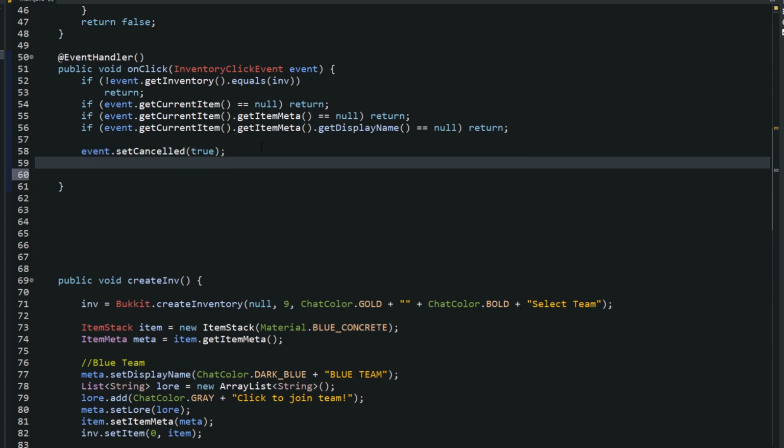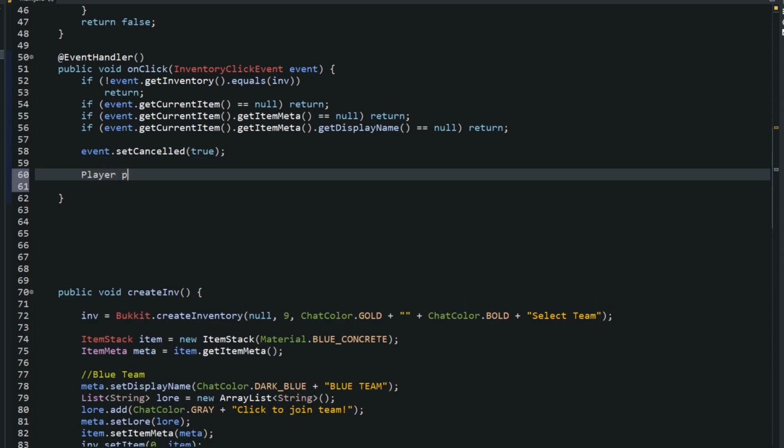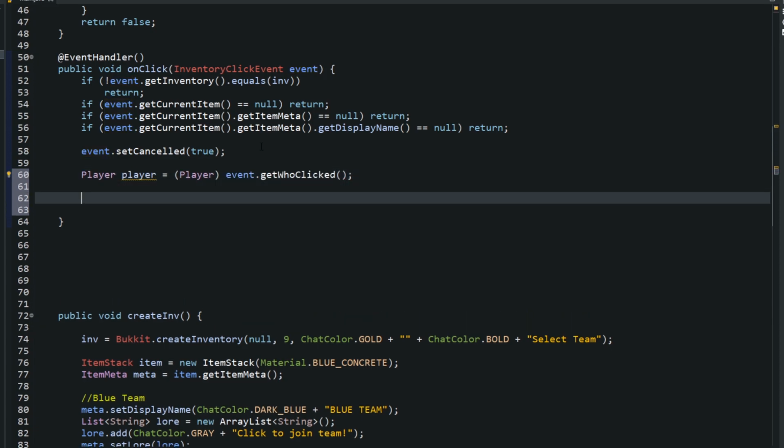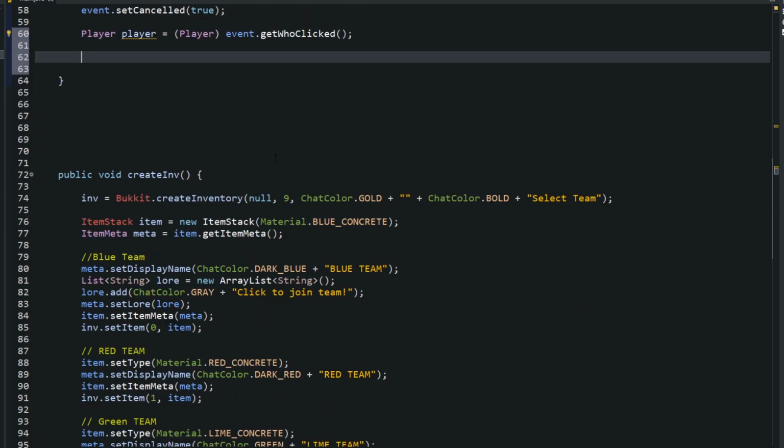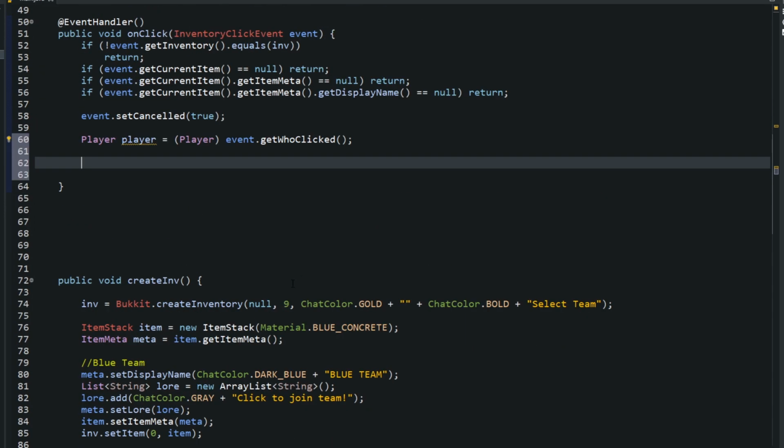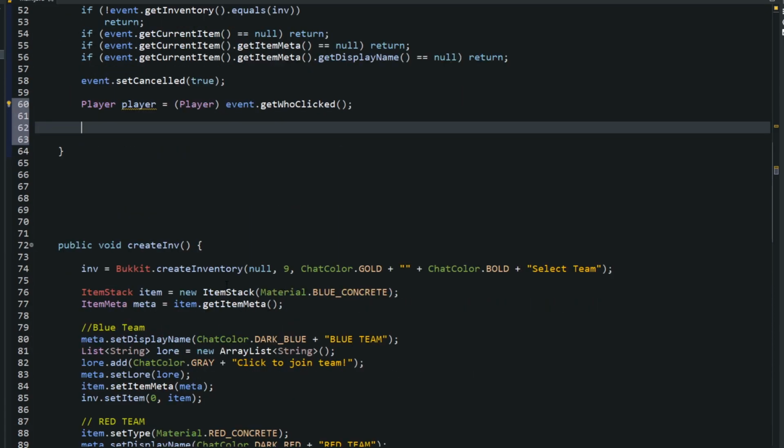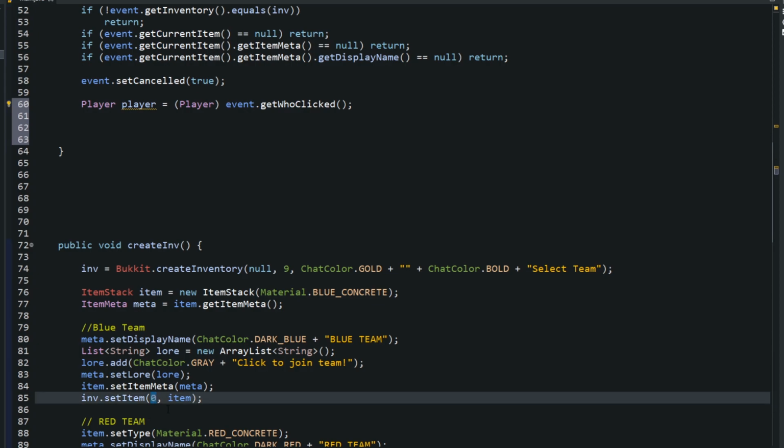Next, we want to create the player. So player equals the cast of a Player, and then event.getWhoClicked(). All right. Now we just need to say what happens when they click on every single block. So what happens when they click on this blue concrete block? Well, since we created this GUI and everything, we know what slot this block is at. This block is at slot 0.